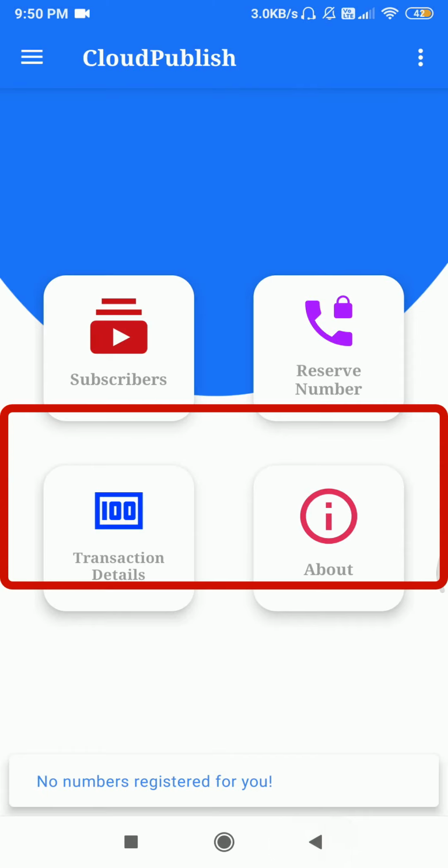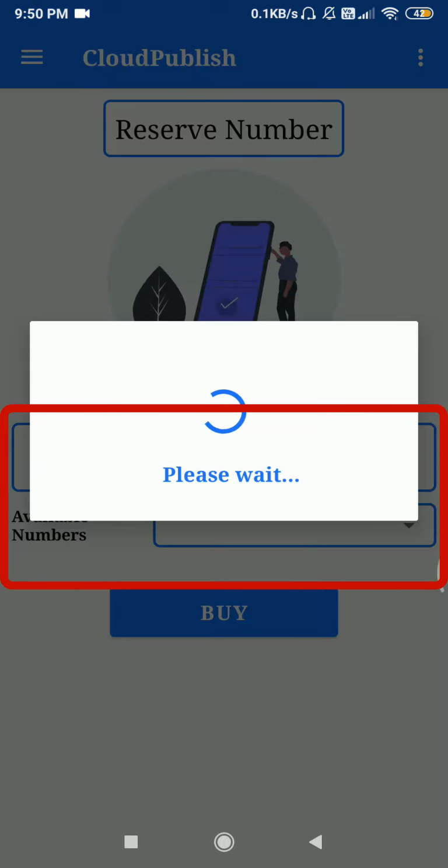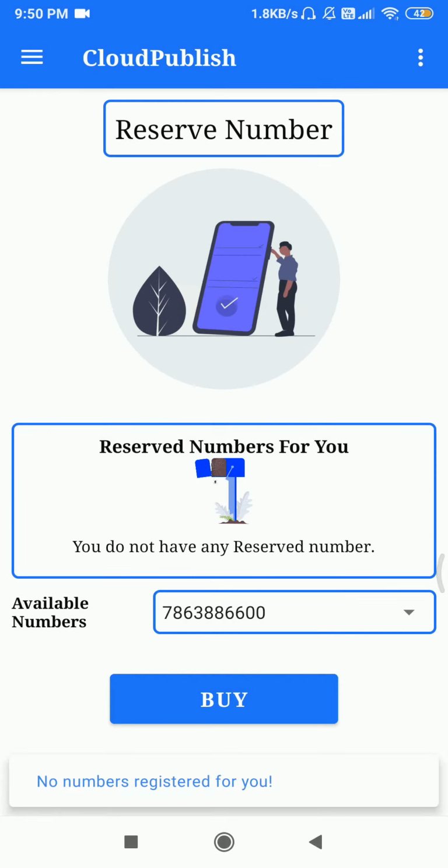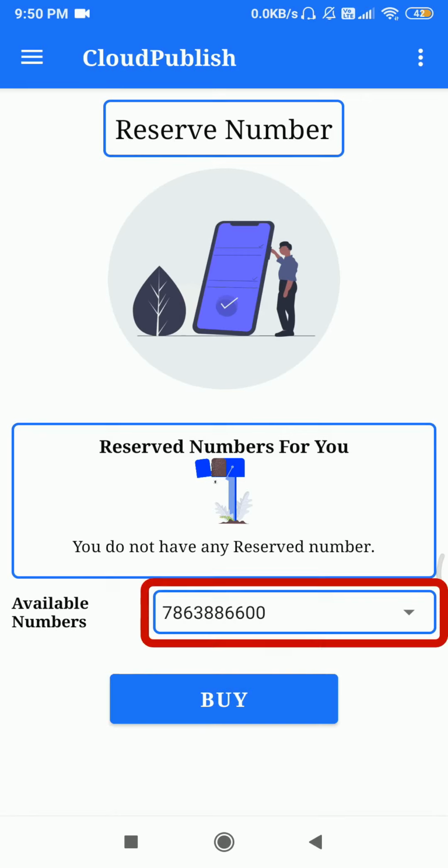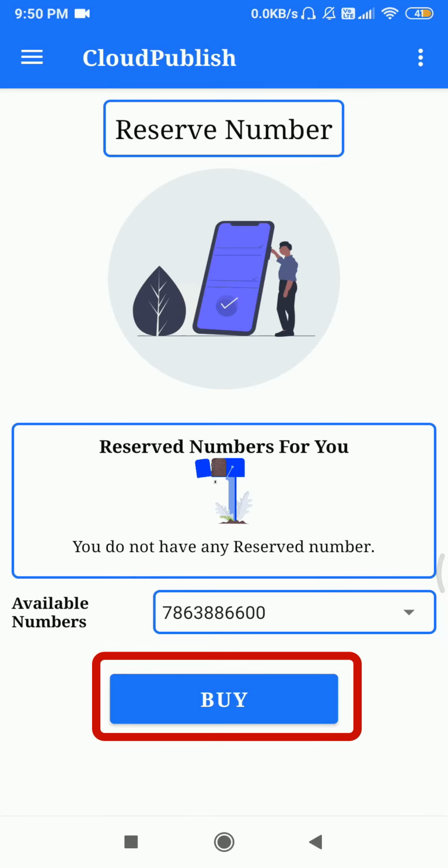When you click on the reserve number option, you will be redirected to a page where you will be able to see the numbers reserved by you for the customers to give a missed call to for subscribing to the notification service. Here there is no list present because this particular account has no numbers reserved to it.